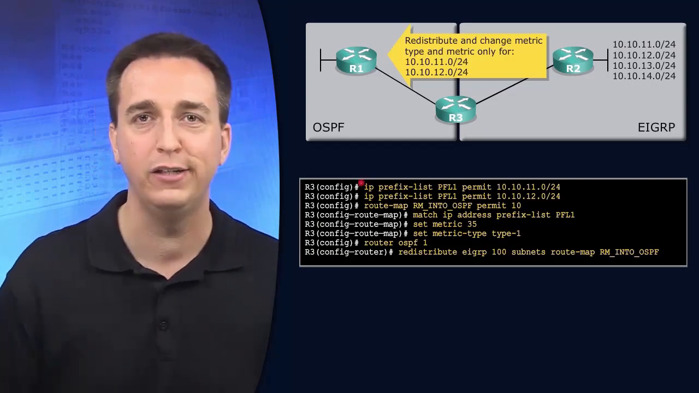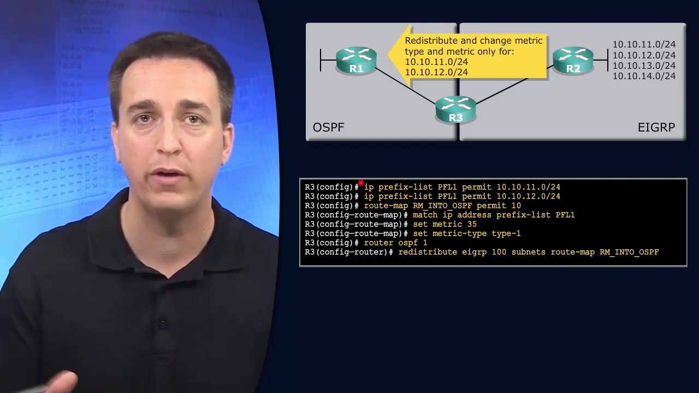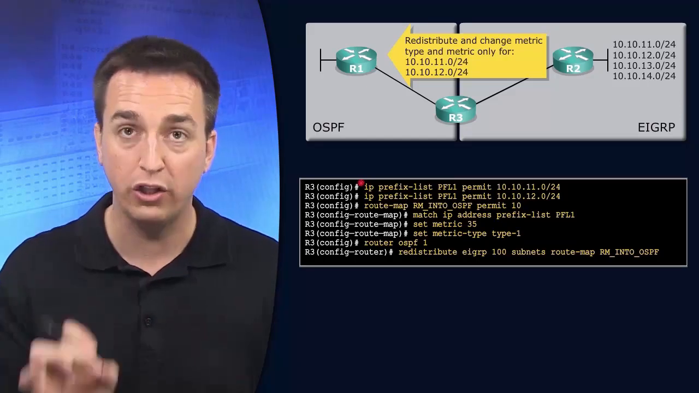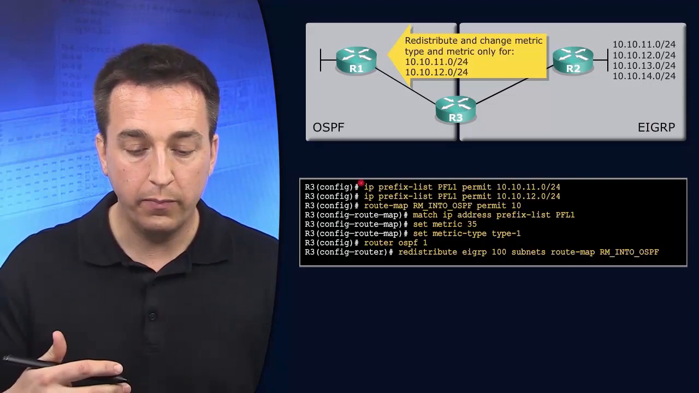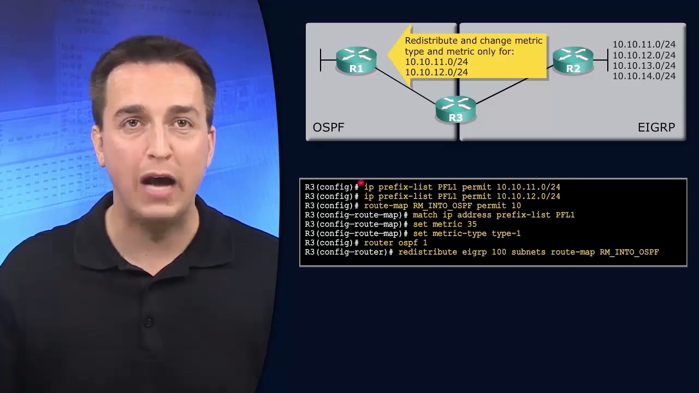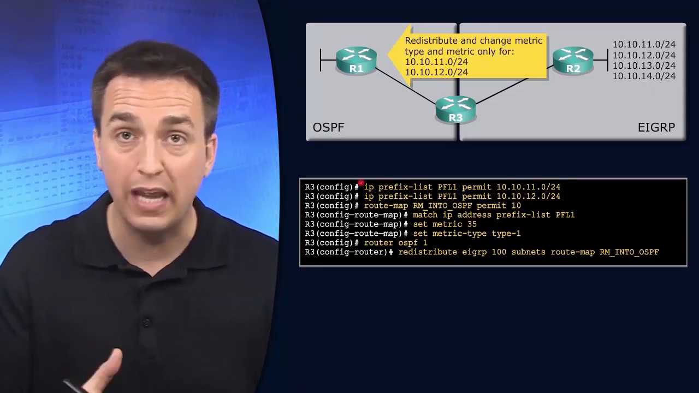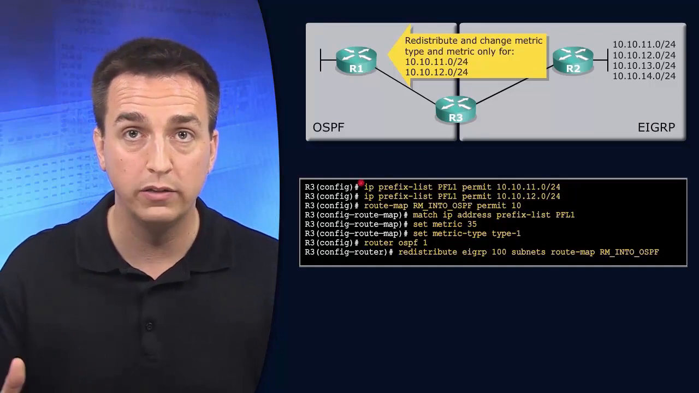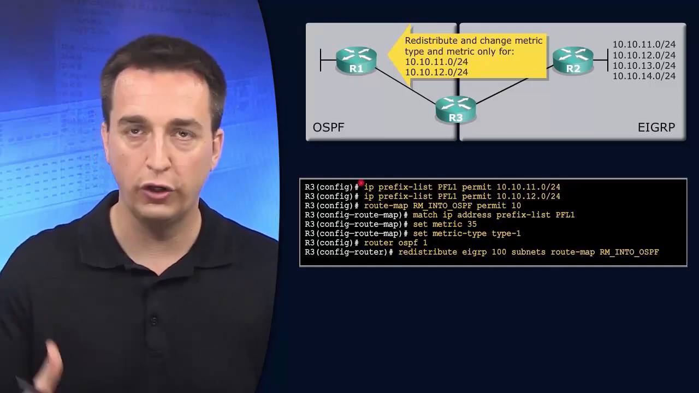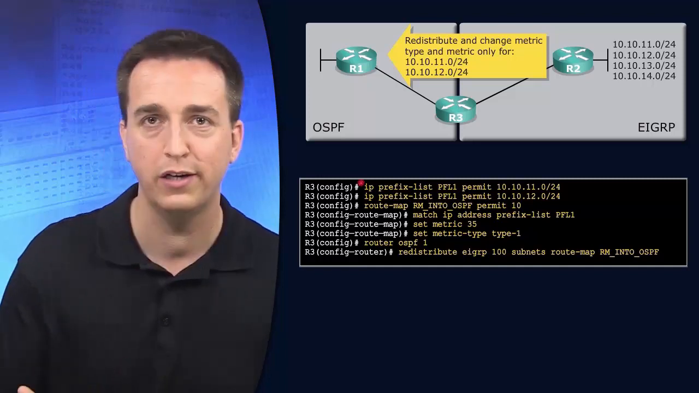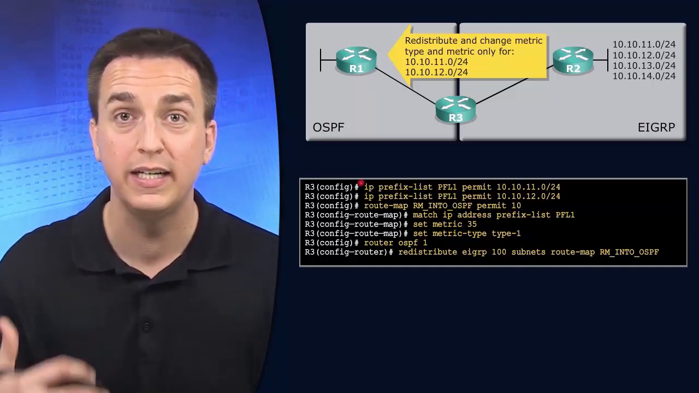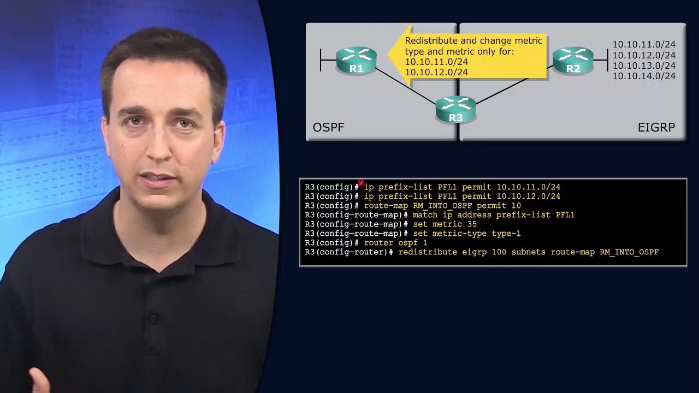There's no less than or equal to or greater than or equal to operator at the end. We are matching those exact prefix lists or those exact routes. And in this case, it's the same prefix list, PFL1. So top-down processing, we're going to look through it. The first one is 10.10.11.0/24. The next one's 10.10.12.0/24. And then there's the implicit deny all in the prefix list as well.